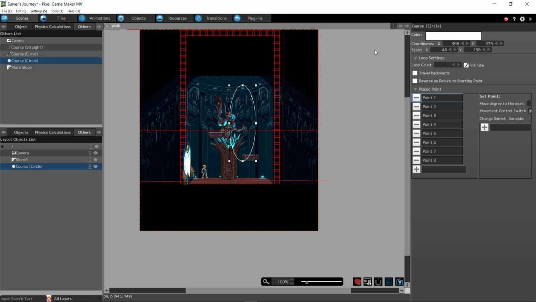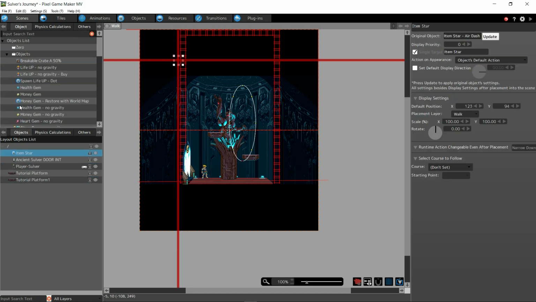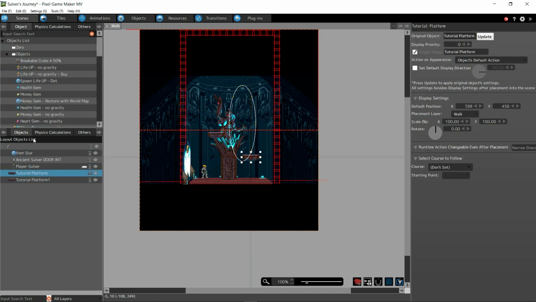And then we'll put it on infinite right here at the top right, and it'll just keep infinitely going in the circle. If you don't put infinite, it'll just go around one time and then stop. Or you can change the loop count if you want. We'll put it on infinite. Alright, so we pick the little circle here, put it on infinite, and then we're going to go to one of our platforms and put it on the course, the circle, and then make sure you put a starting point, because it won't work without a starting point.